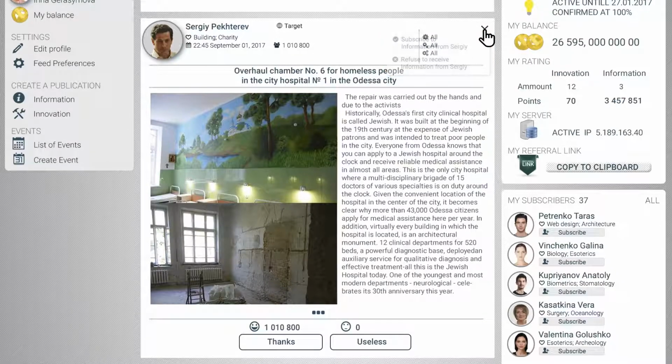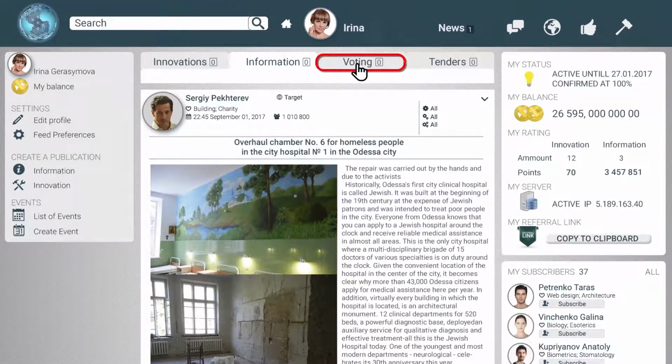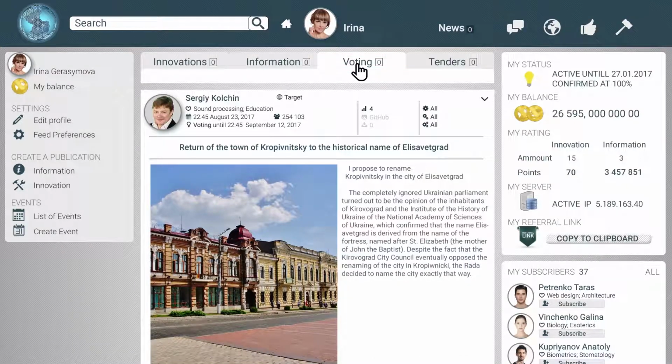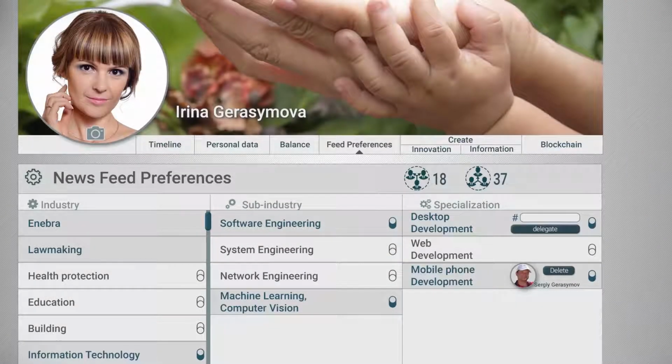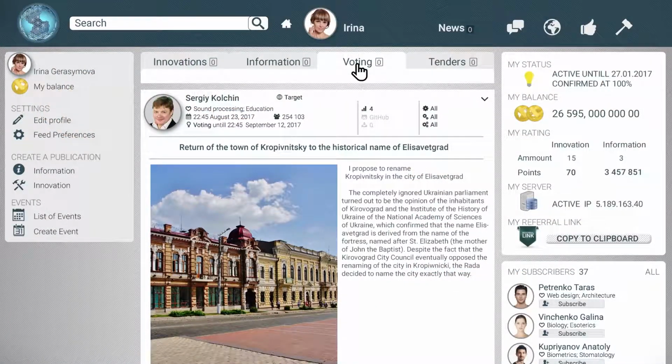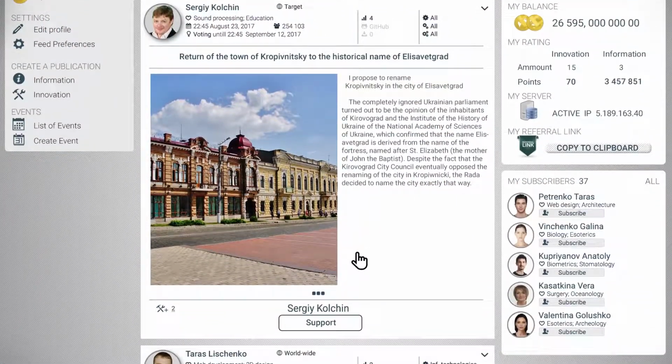Let's move on to the next news feed, Voting. This feed displays innovations that have their revision deadline expired, those that initially had the completed status when they were created, and those which have already been decided on by your delegates and need your ratification. The innovations in this feed are not subject to any improvements or changes. The member should familiarize himself/herself with all current changes and complementations and choose those which they consider the most accurate. Let's have a look at this using the example below.